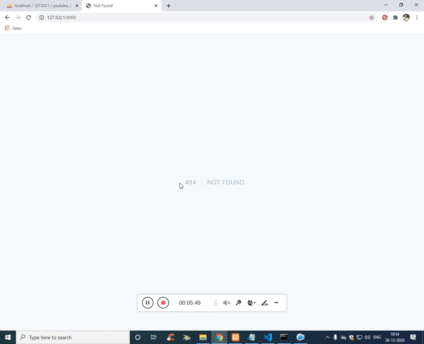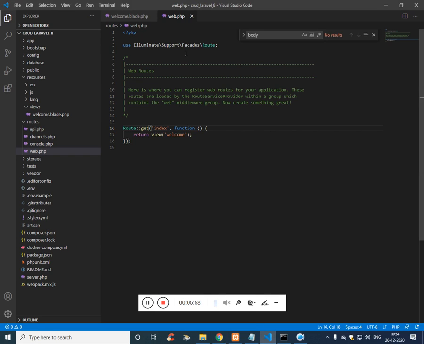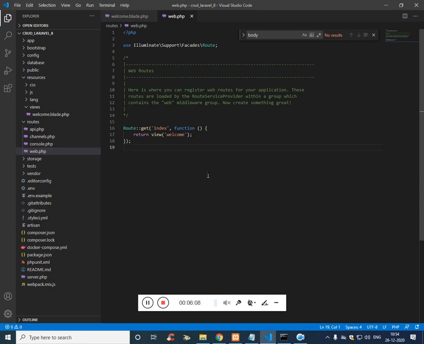So you will not get slash, but we know if we type index, Laravel will get into the routes, which is web.php, and the web.php will show the path to welcome.blade.php. Now if you click enter, you will see. Now you understand how Laravel looks for the pages. First Laravel will get into the routes, then the routes will show the location of the views.